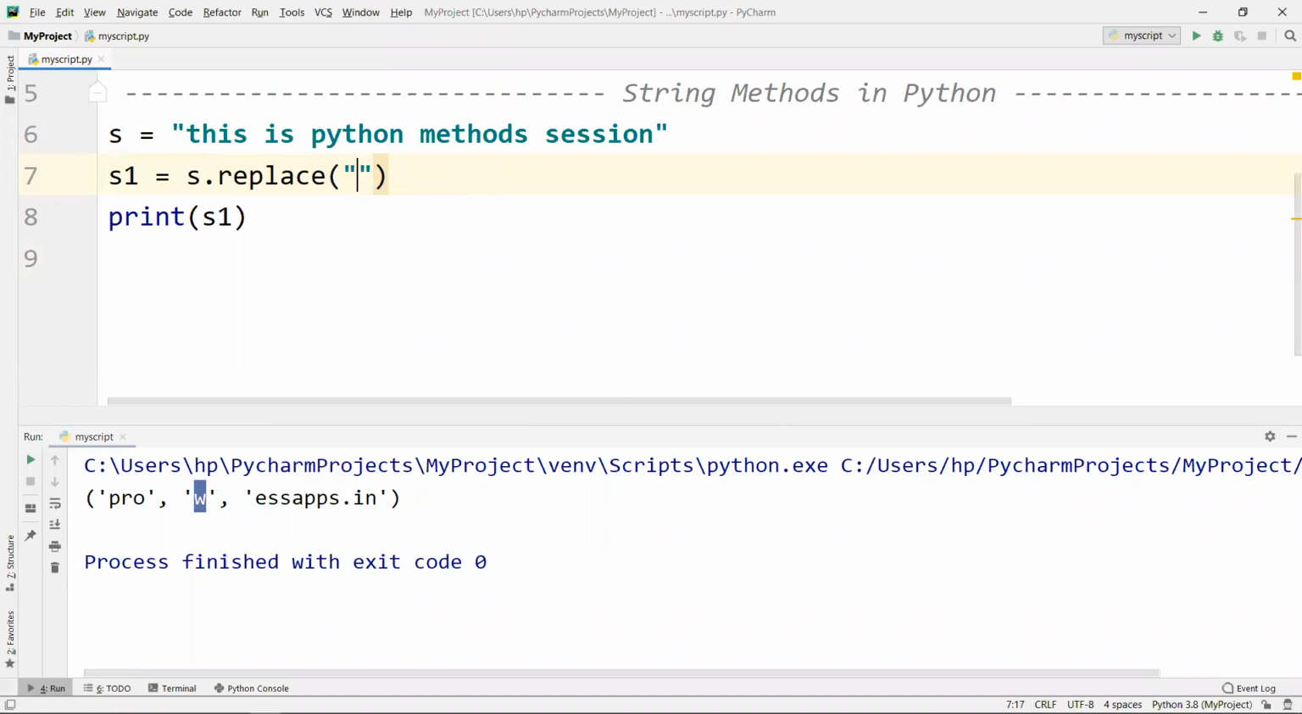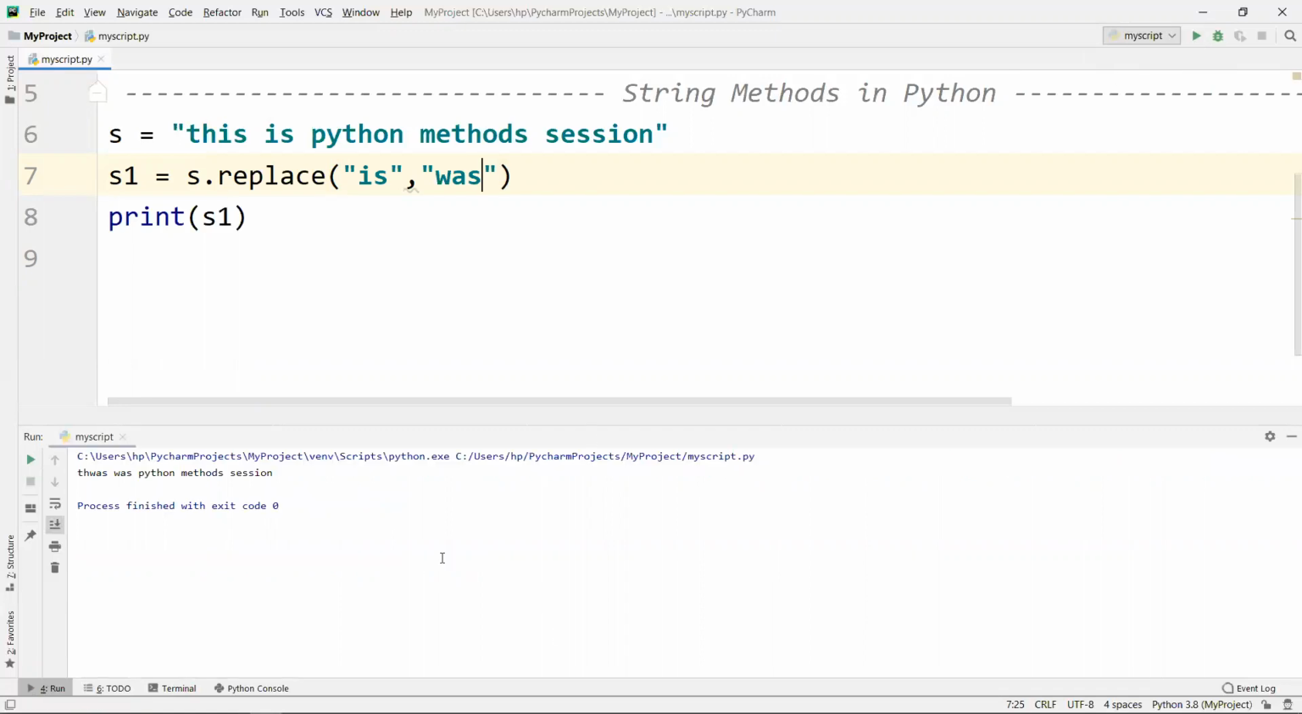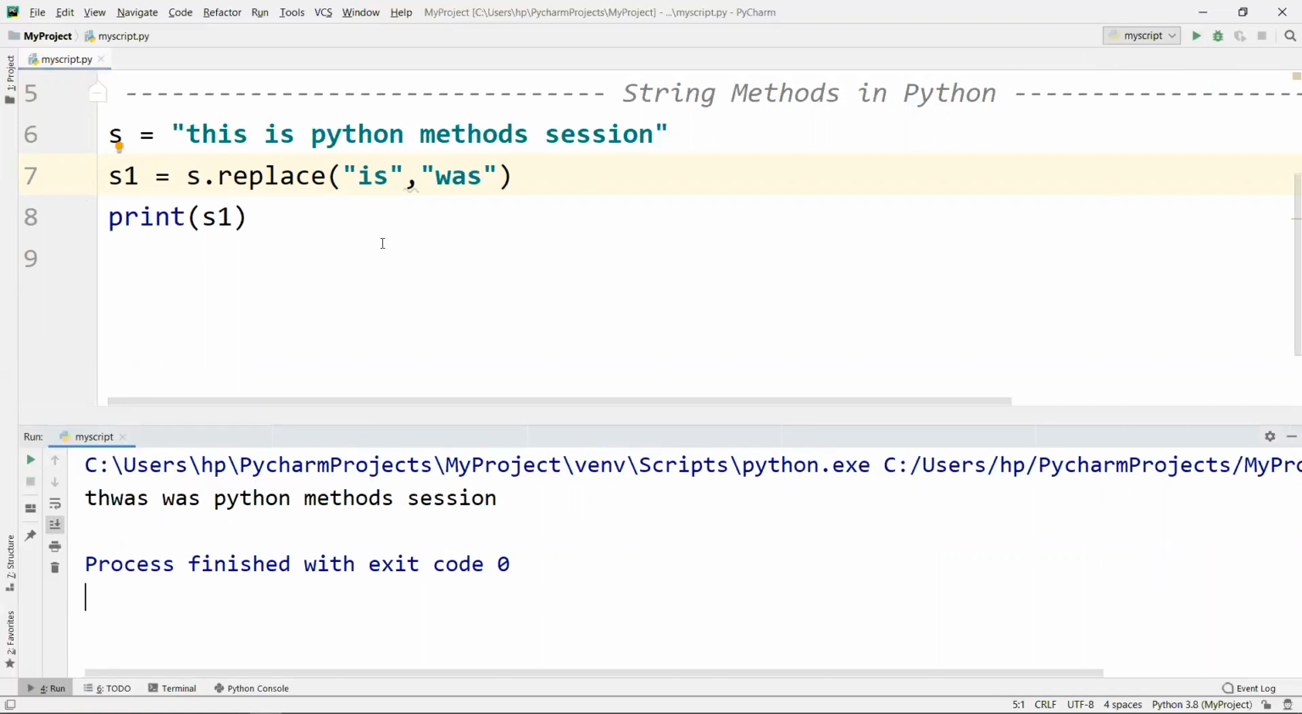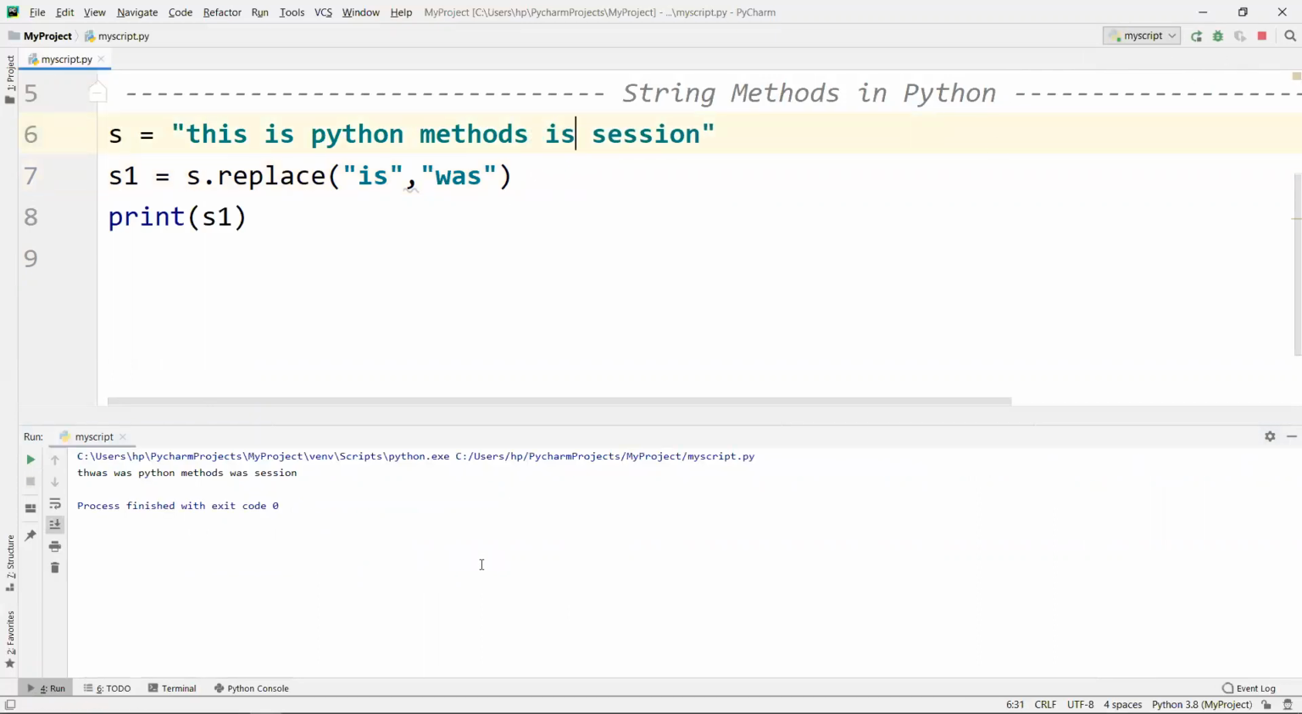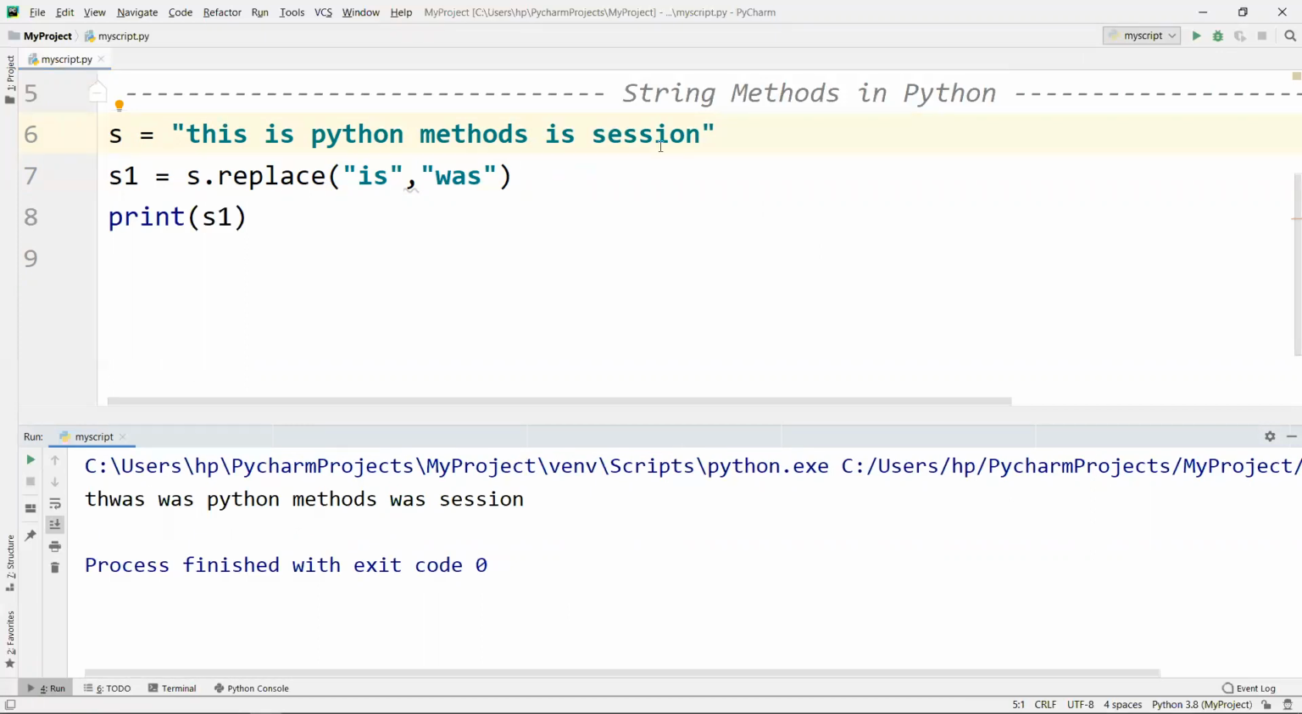As you can see here, the first value is old, so I want to replace is with the new one, that is was. As you can see, s1 will contain was everywhere it finds is. So you can see here: was Python methods session. If you want to replace any old value with a new value, then you can use the replace method. It replaces all the is in your string; if I use it 3 times, you can see that it will replace all 3 is with was.